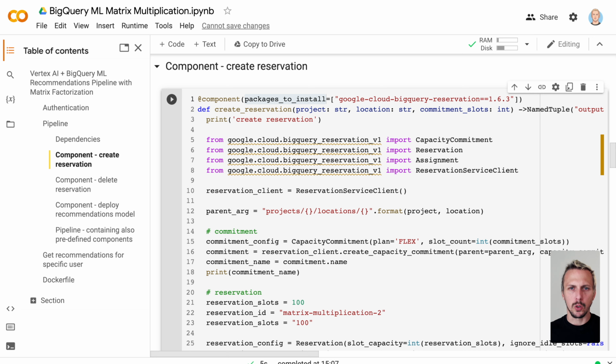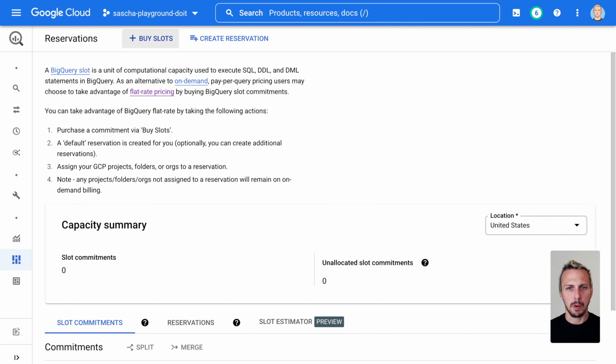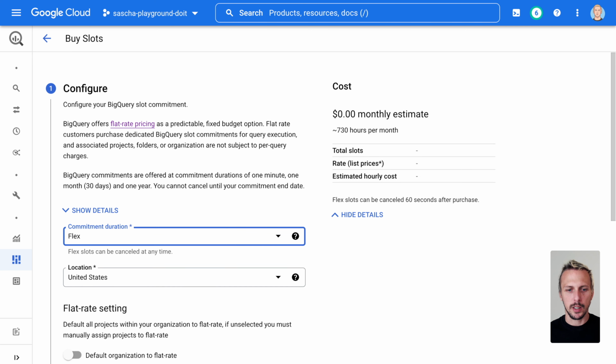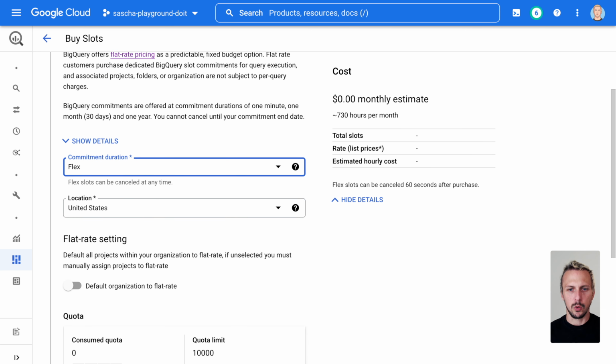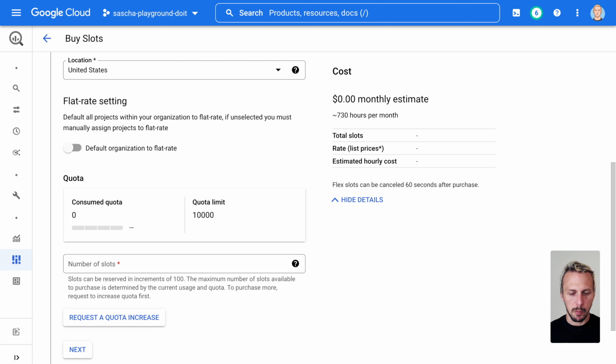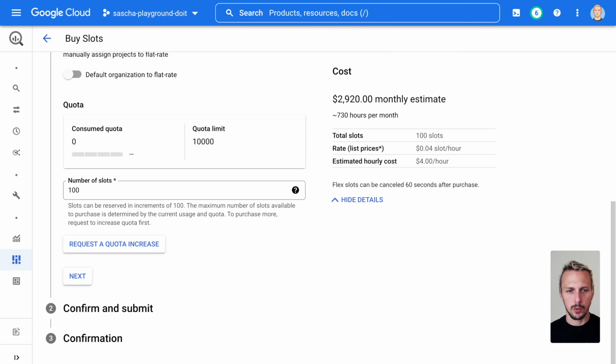Before we dig into the code, we head over to BigQuery and see how we can actually do it in the UI before we do it via API. So on the left side of the BigQuery navigation tab, you see capacity management. And here we can buy slots and create reservations. So in our use case, we want to buy slots. The commitment duration, we choose flex, so we can cancel it at any time after 60 seconds. Allocation US, wherever you want to execute your BigQuery stuff. So I keep US. And number of slots, 100 is minimum, as far as I remember. And this is sufficient enough for our use case. So we take 100 slots.